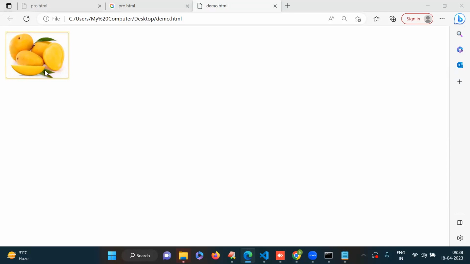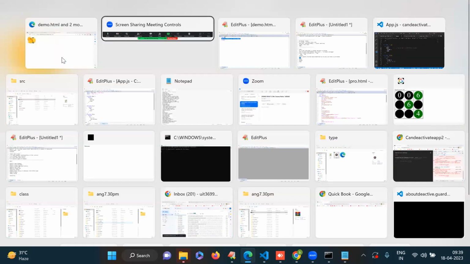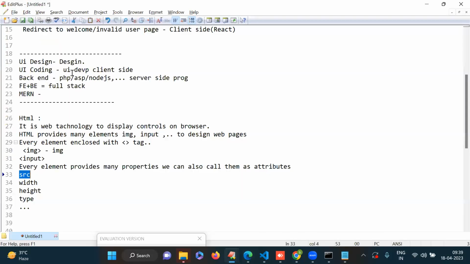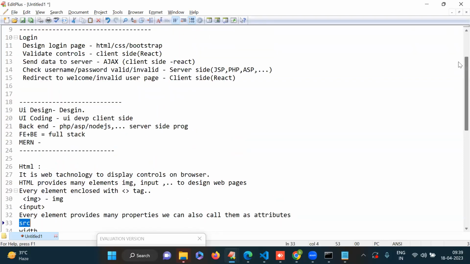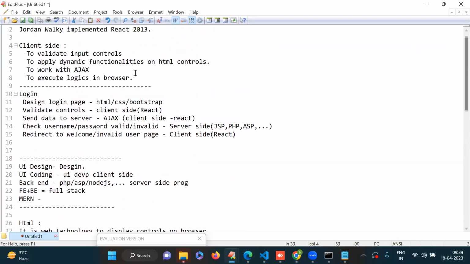So right now at runtime, if I want to change the width of this control, or change the image mango.jpg of this control, it is not possible with HTML. Then we use client-side scripts to change the properties of the controls at runtime. I already shared one point here yesterday, and today also I discussed that.